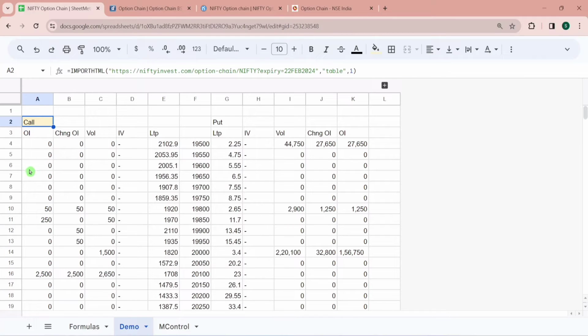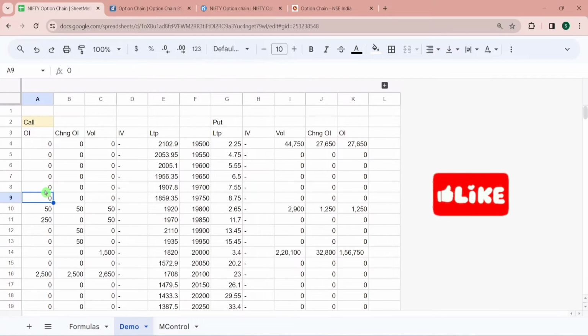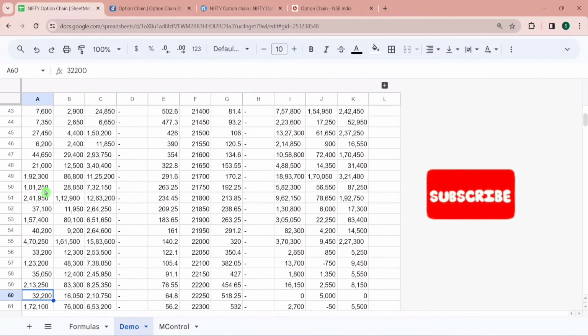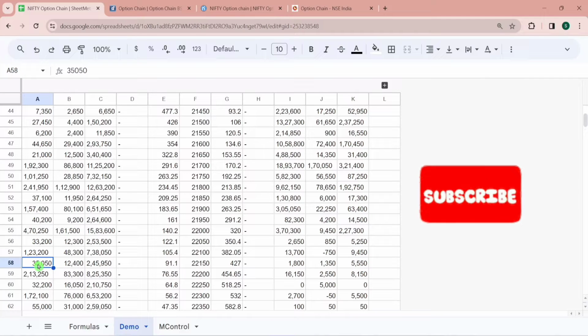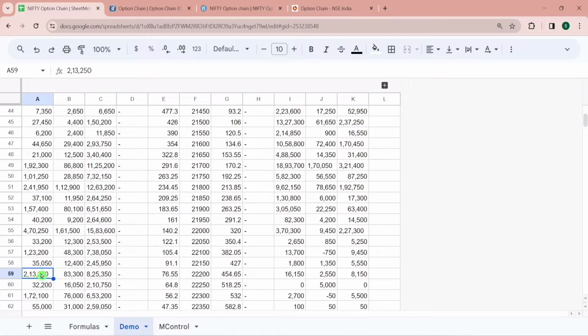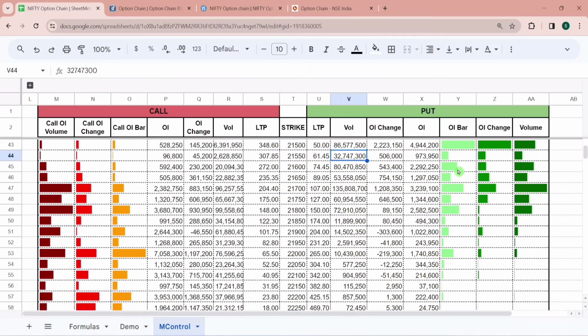Now this has pulled the option chain data from the Nifty Invest website, and here you can see there is some issue in this data. For example, this is right aligned, meaning it is a number, but this is left aligned, so it is text. There are a lot of issues of that kind in this data. So you first have to manipulate this data to convert everything into number format, so you can create bar graphs, etc.